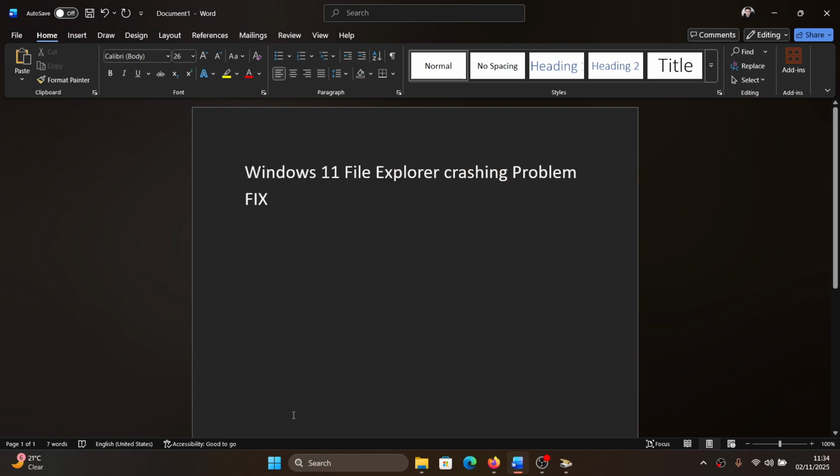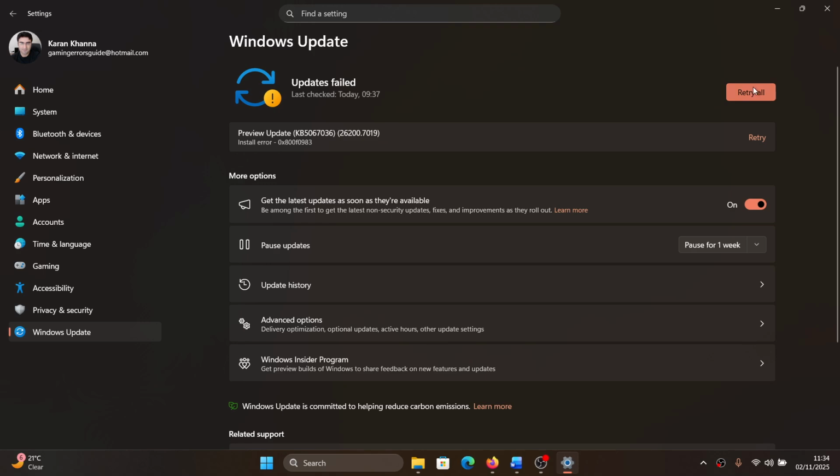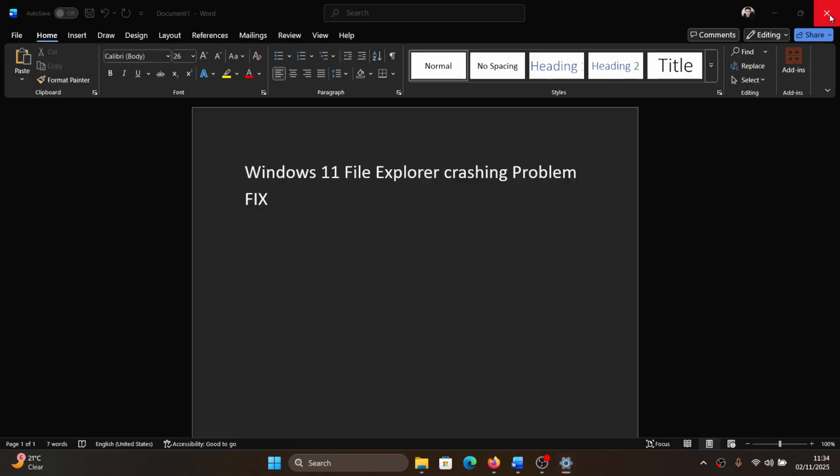And also update Windows. So right click on the start button. Select settings from the menu. Go to the Windows Update tab and check for updates.